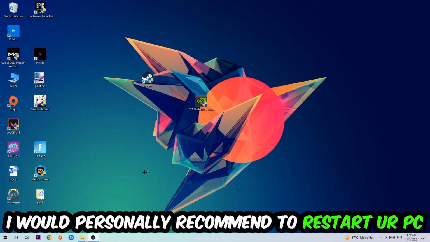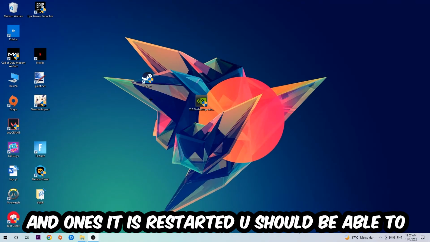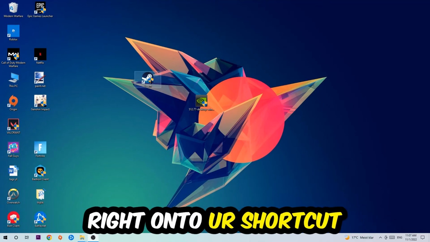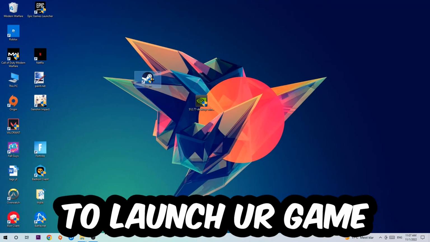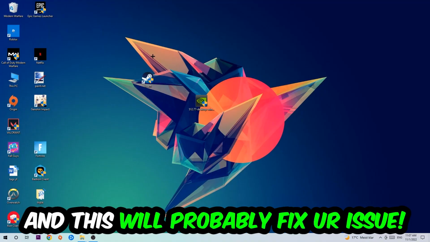I would personally recommend to restart your PC afterwards, and once it is restarted, you should be able to see this little administrator symbol right on your shortcut. What I want you to do next is going to be to launch the game over the launcher, launching the game instantly, and this will probably fix your issue.